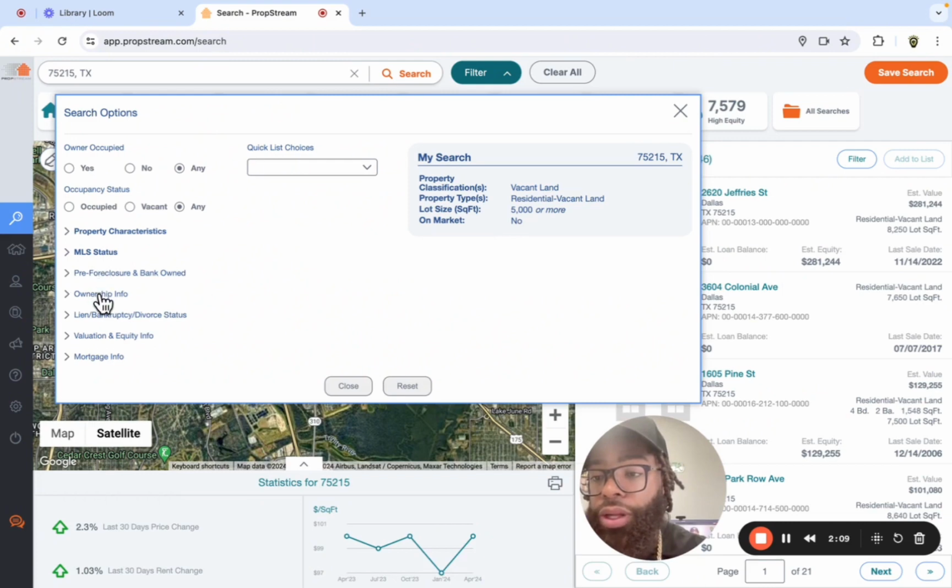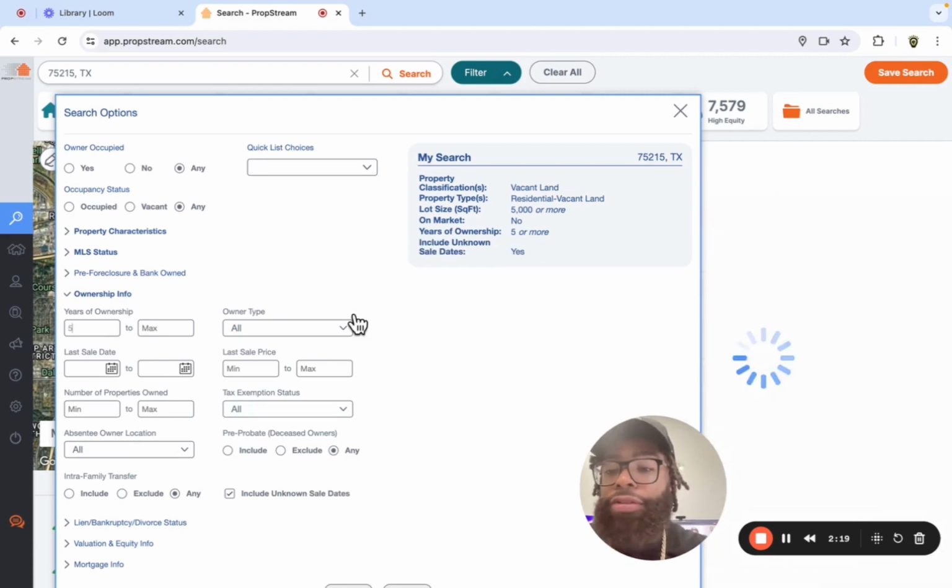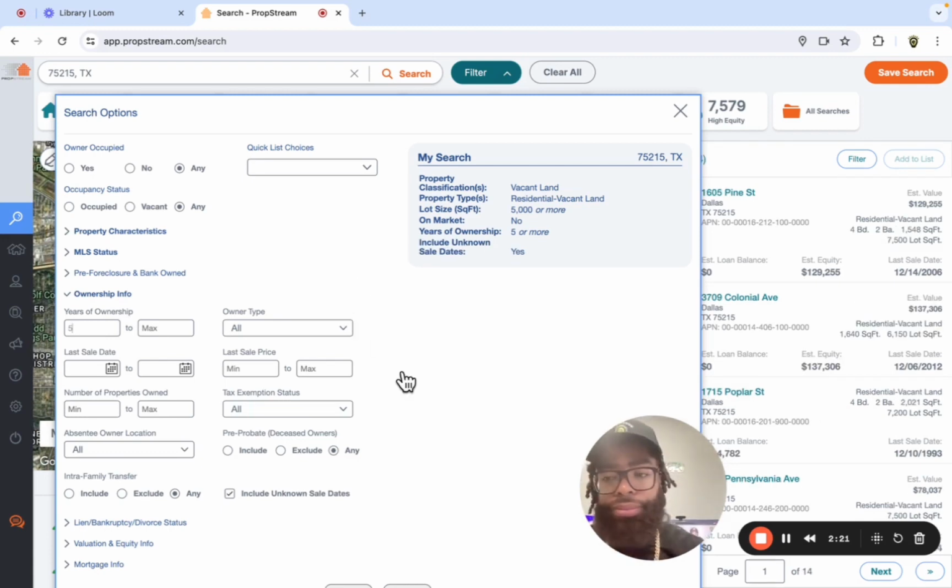For ownership, we don't need the pre-foreclosure and bank-owned information. We don't filter any of that. For ownership information, we want to make sure that they have owned it for a minimum of 5 years. If they've had the lot for 5 years and haven't done anything with it, they probably won't, but they could. It could be in their future plans, but we want to look for people who have owned the lots for at least 5 years, okay?